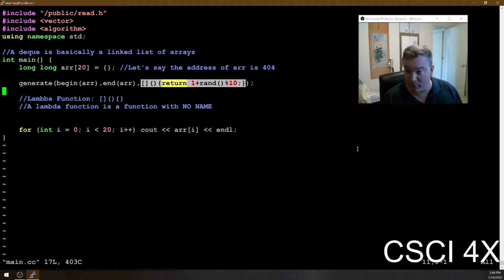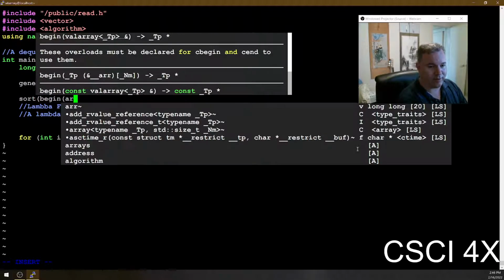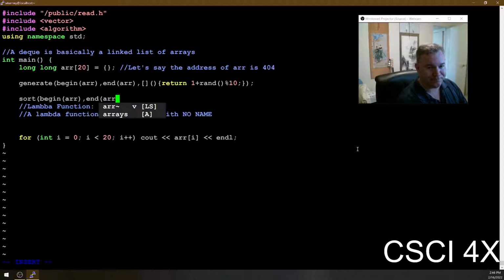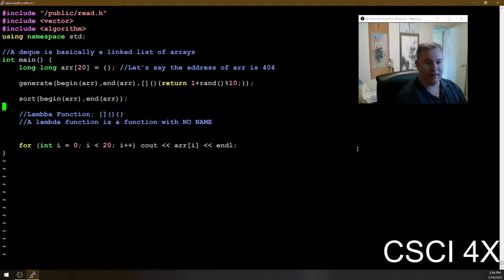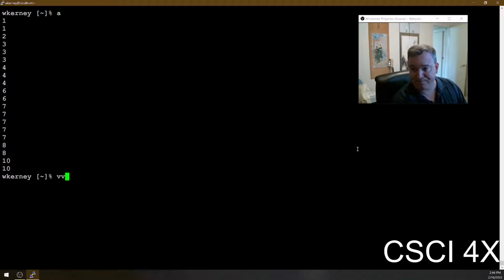Another example of that would be sort, right? So if you want to sort from the beginning of the array to the end of the array, you can do that. That works fine. If we do that, we get sorted least to greatest, right?